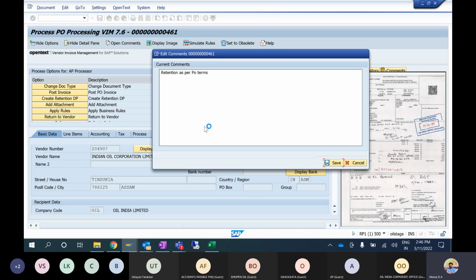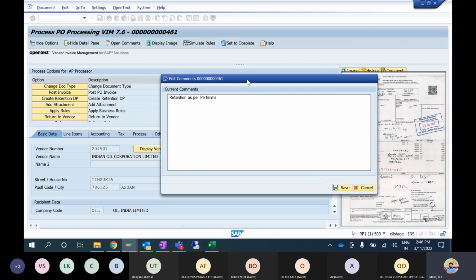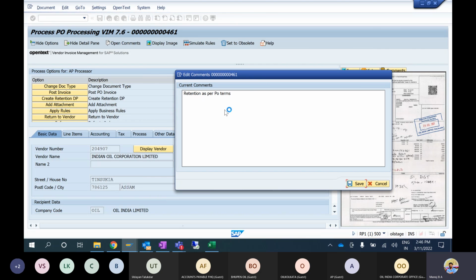Okay, so I just want to update in the interim. While it is creating, one important point here is for creation of retention. Unless you clear all the exceptions, and your exception is under process PO invoice, only at that point will you get create retention, which means that your invoice is ready for posting.